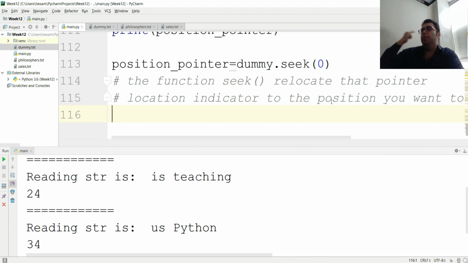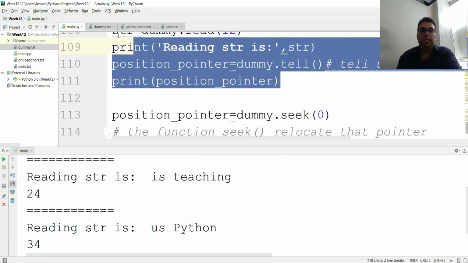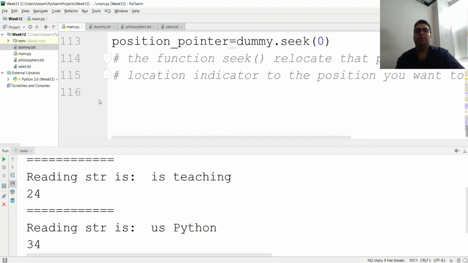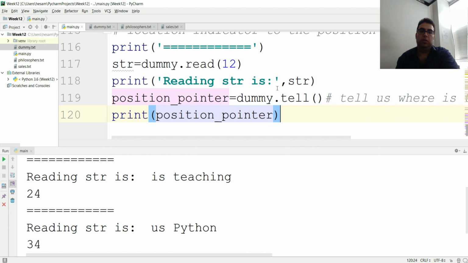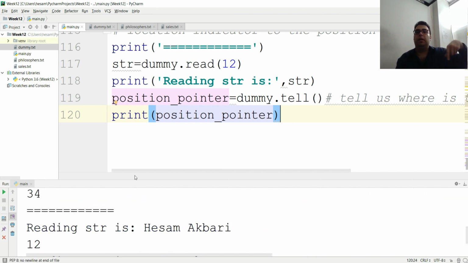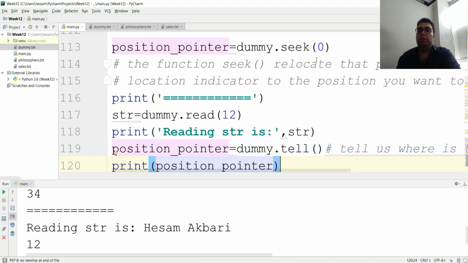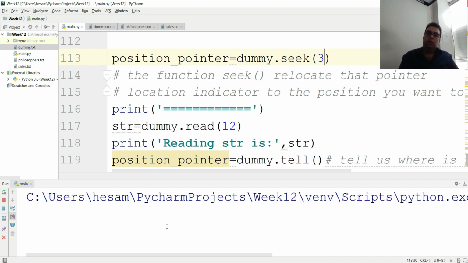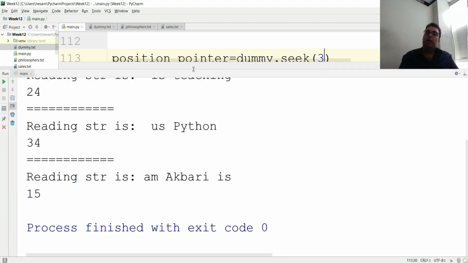Okay, so if you put it at 0, it goes from the beginning. You want it on 10, it goes to 10. That means if I copy this again, instead of 34, we come back to 12 because we reset it once, right? So let's just do that. If you run it again, see, back to the beginning. Now, if you don't want 0, you can put 3, and guess what? You start from 3 and add 12 to it, read the first 12, and your pointer would be at 15 now. So if you do that instead of 0, you see 15.